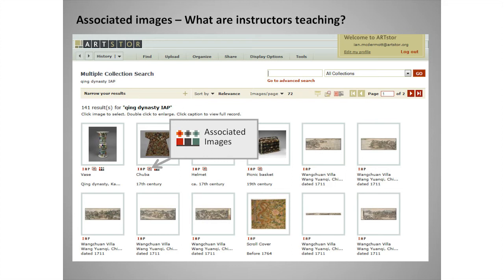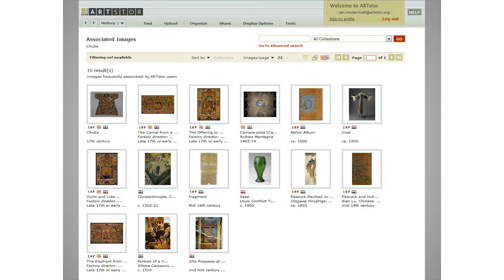In Art Store, instructors build image groups that might be keyed to each class or each week's images. And we analyzed those to find out what images were related to what images in those image groups, so to speak. I can give you the actual stats, but it gets kind of complicated. But anyway, it means that this image is associated with some other images in instructor-level image groups. And if we expand that one, if we click on the little associated images icon, you get a group of images that had been associated with this one.